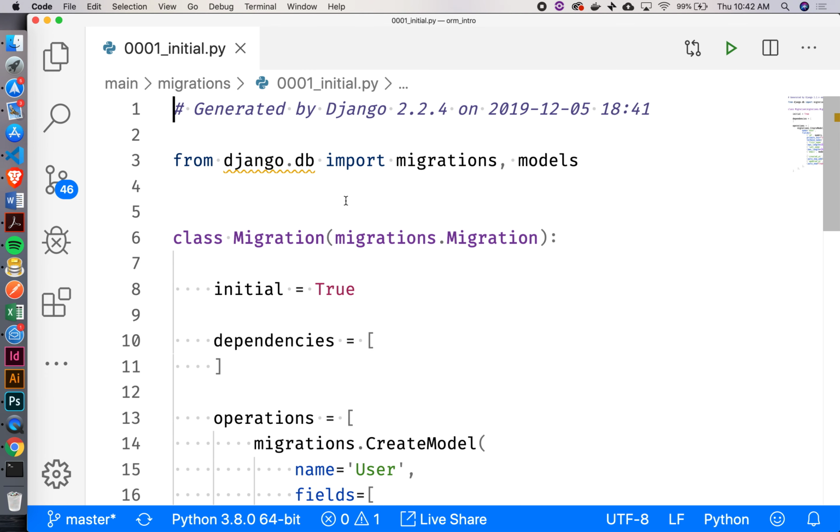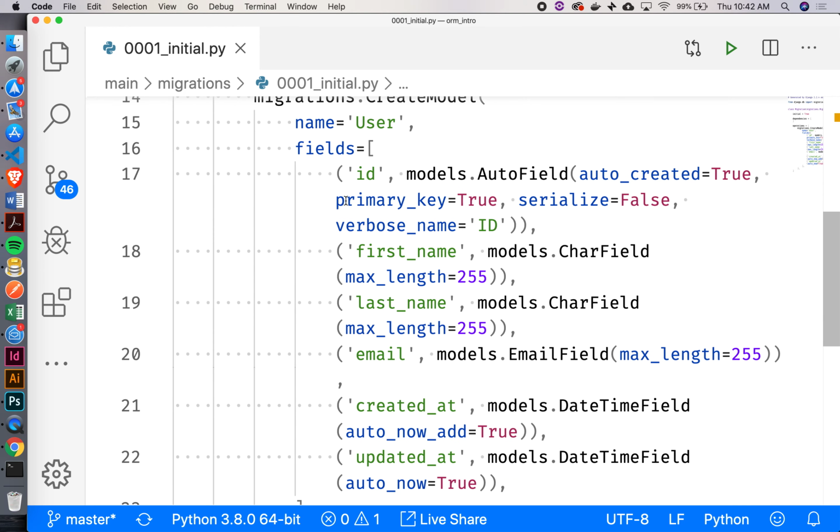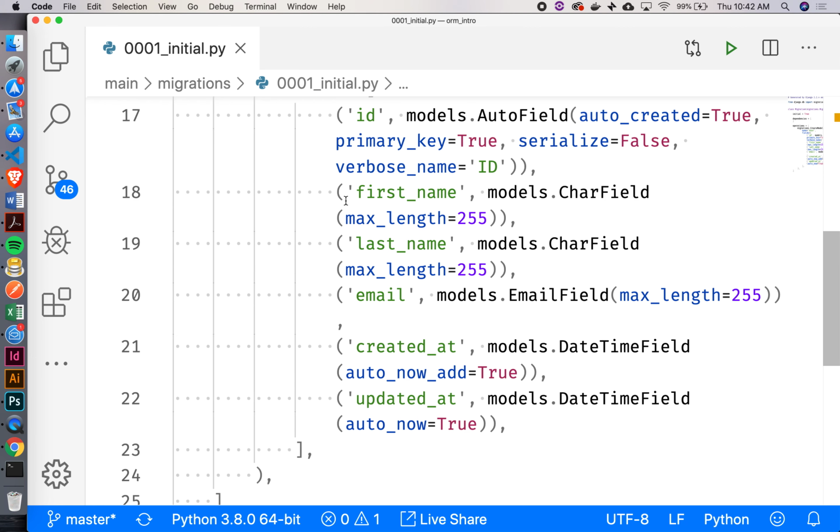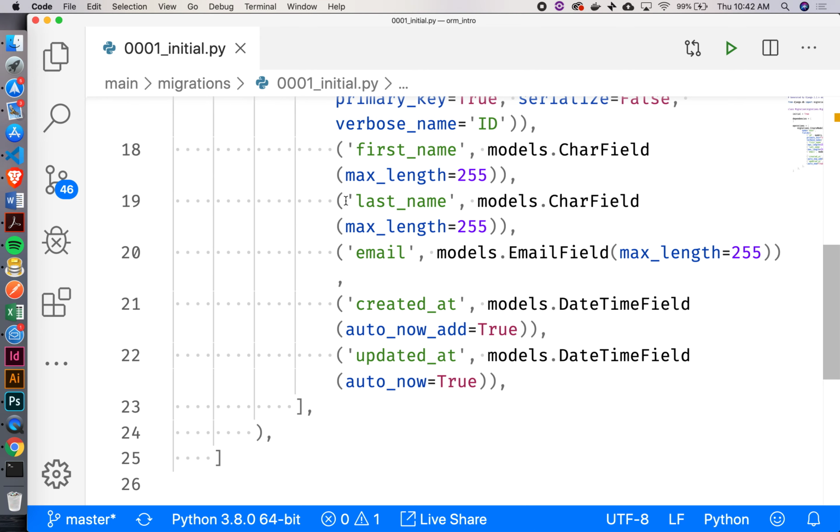Okay, so we created this migration file, and if you look closely at it, it's creating our models for us. It's saying the name of this model is going to be user. It has the different fields that we specified in our models.py. You can see all the fields: first name, last name, email, created at, and updated at, and that's it.